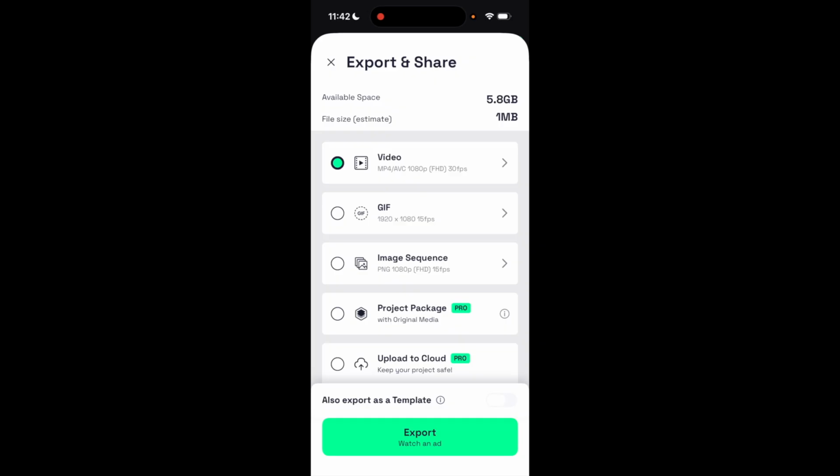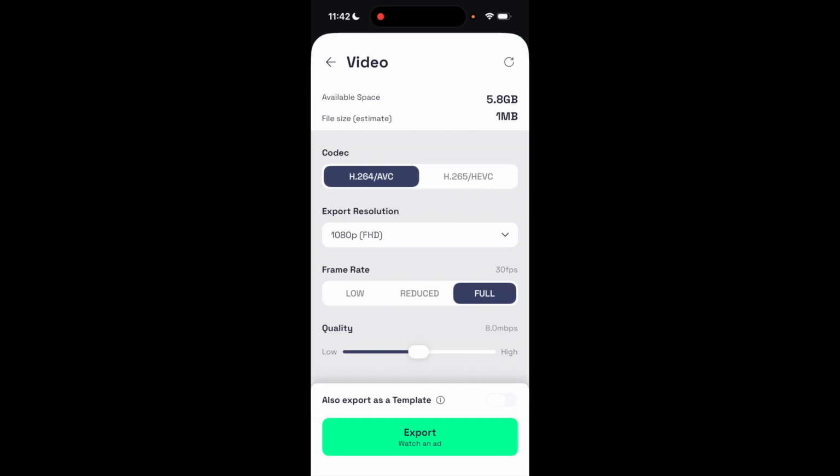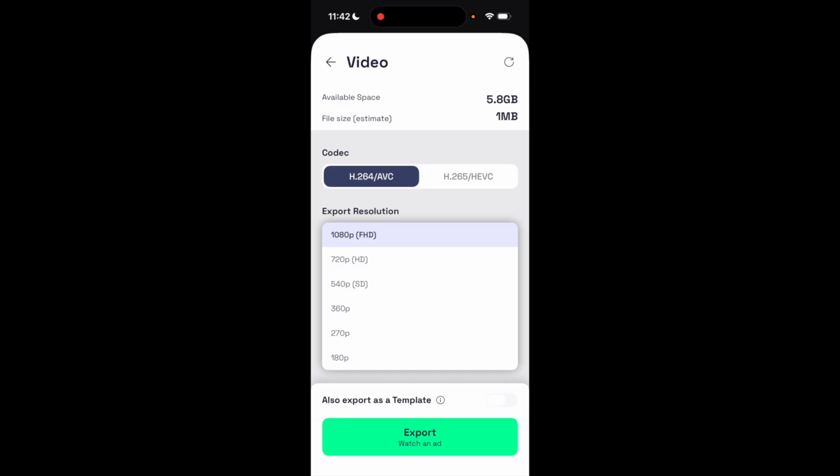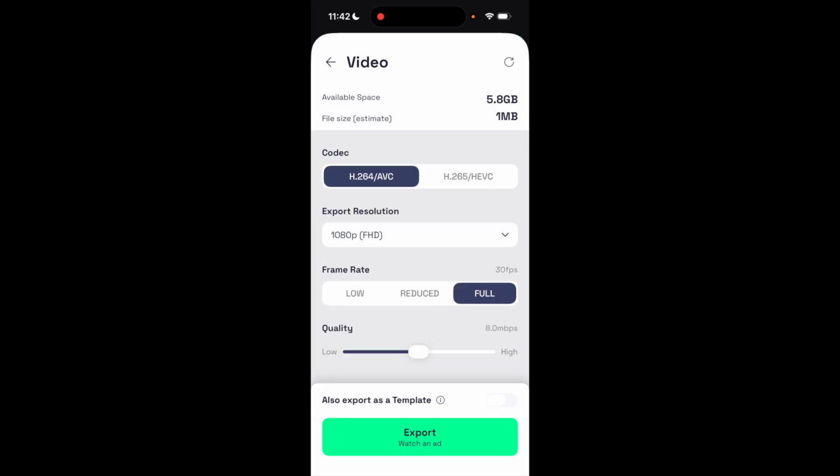But before you do that, press on the arrow right beside. Make sure that for codec right here, H.264/AVC is selected. You can also choose the resolution as well. You can do this in HD, less than HD, do what you got to do, as well as the frame rate. And if you want to increase the quality, slide this bar to the left. If you want to decrease it, you can slide this bar more to the middle.